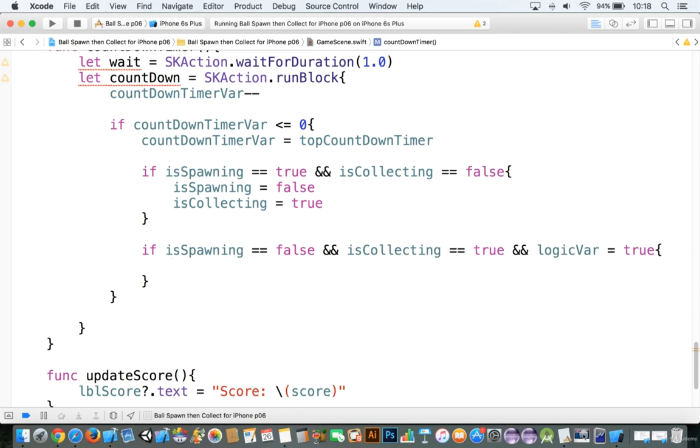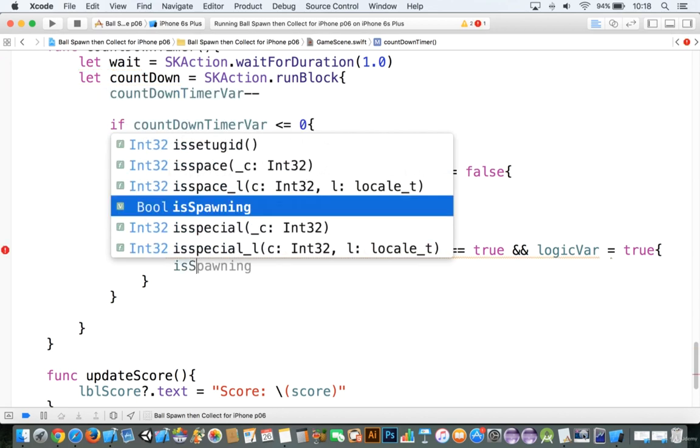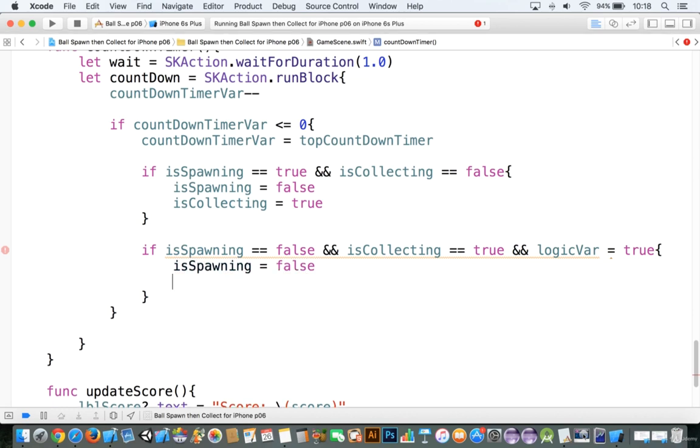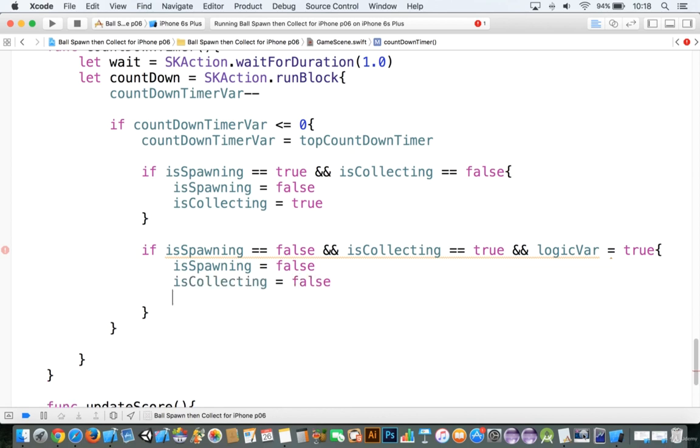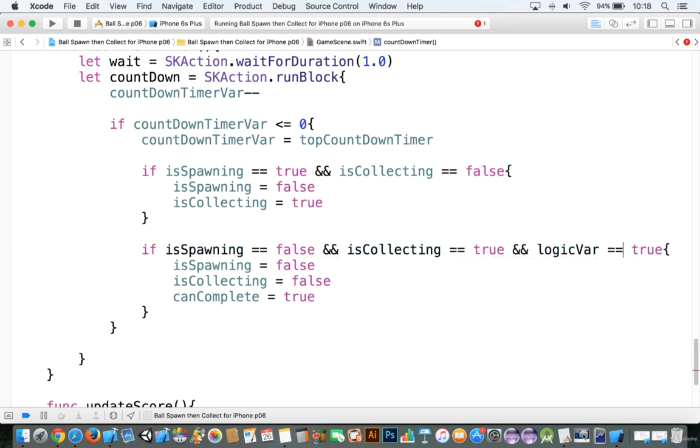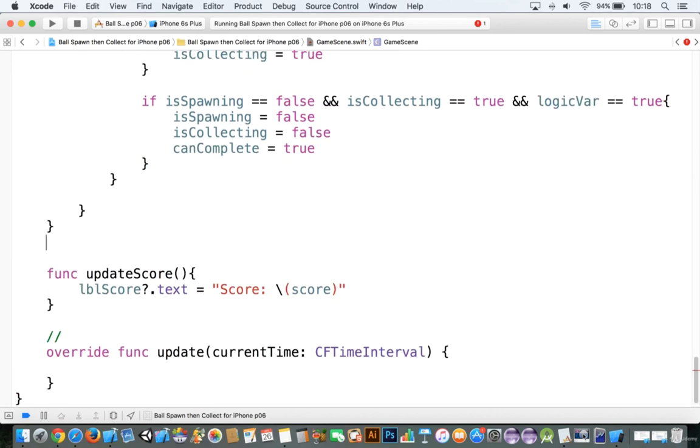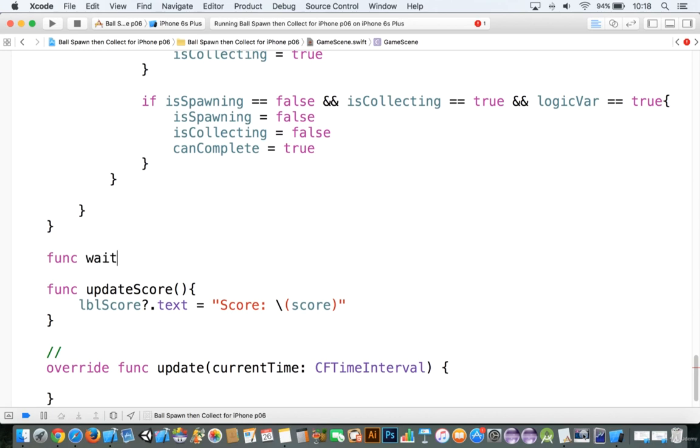Then we say isSpawning equals false, isCollecting equals false, and canComplete equals true. So we're now done with the game here. Within this, make sure there are always double equals. Let's add in another function here. We'll call it wait, then we can say restartGame.